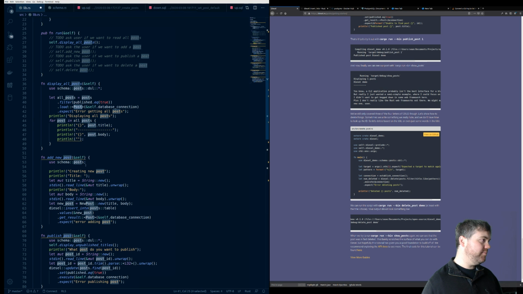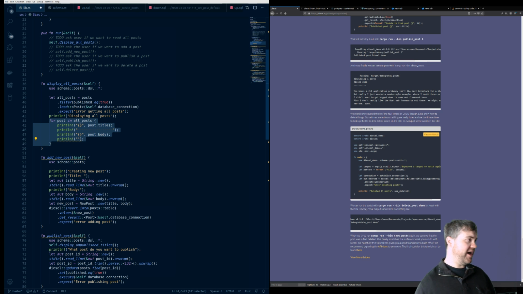Back to here, give it the reference to the connection. We're doing expect because we haven't set up any kind of error handling properly for it. And now we can loop through them all. It's just a standard vector, essentially, that we got back. And we can print them all out.